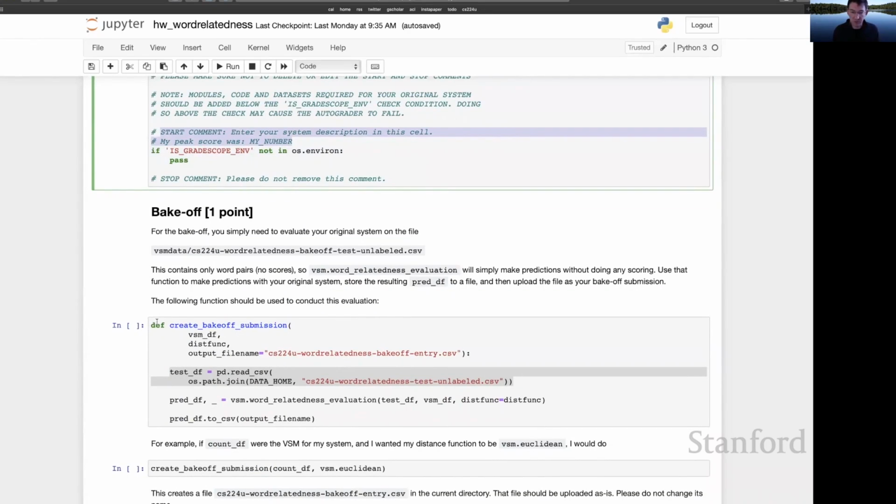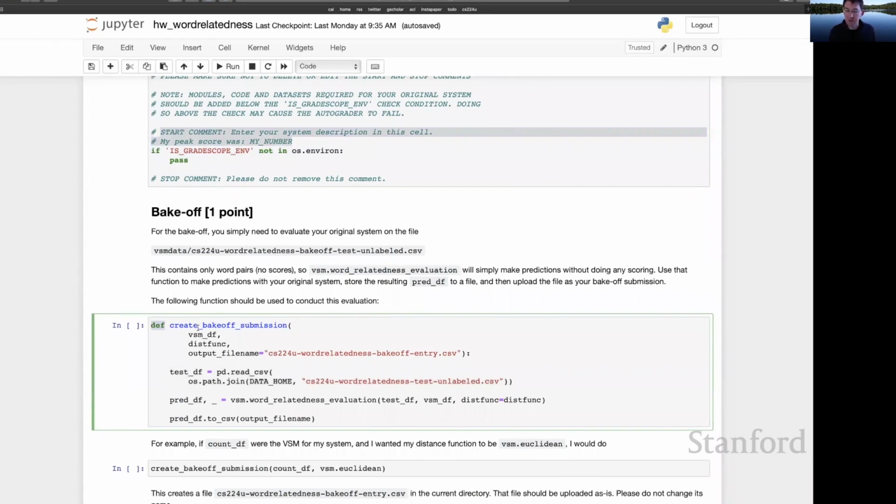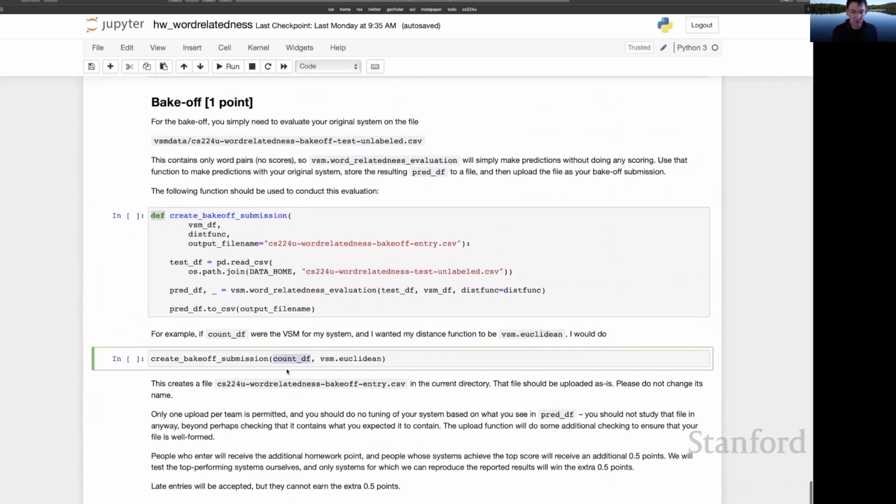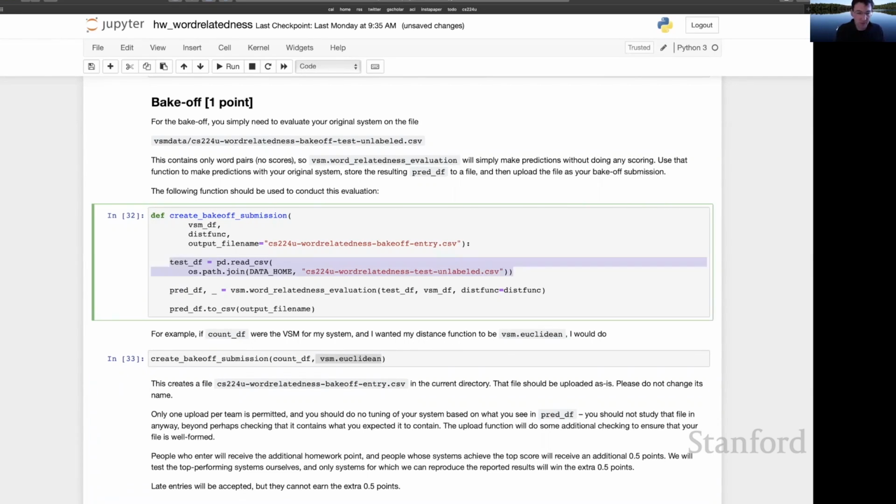For the bake-off, what you really need to do is just run this function create bake-off submission on your vector space model. Here it's my simple one count df that I loaded before. As a reminder, this is an important piece: you also need to specify some distance function. So my bake-off would be the simple submission where I'm just using a count data frame and Euclidean as my distance. When I run this function, it creates a file, CS224U word relatedness bake-off entry, and you'll just upload that to Gradescope. We'll give some instructions about that later on, and that will be evaluated by an automatic system. And that's it.